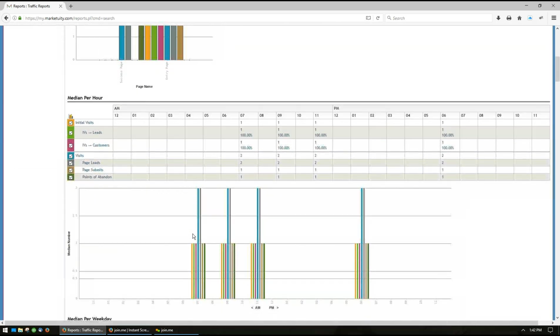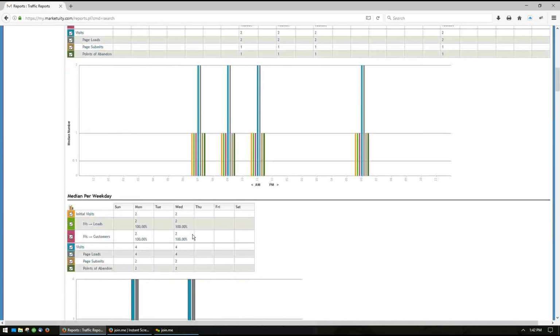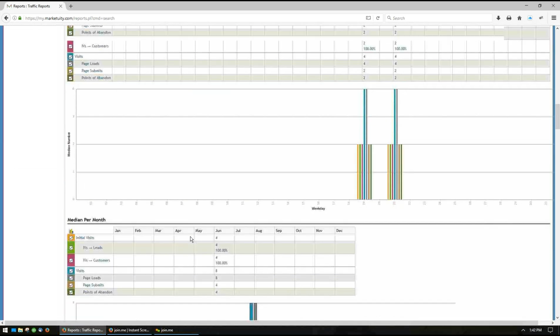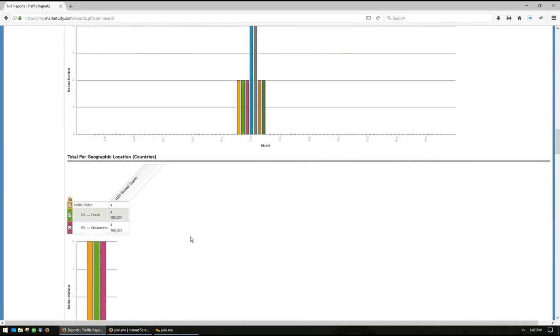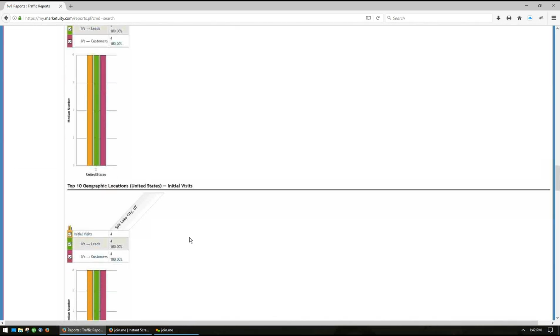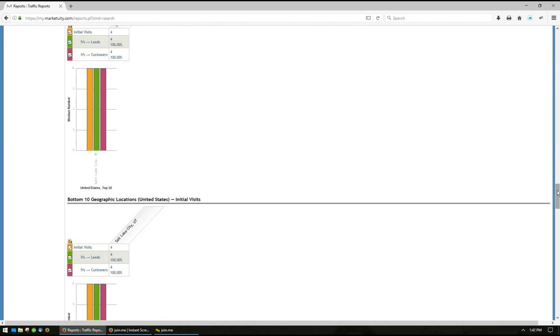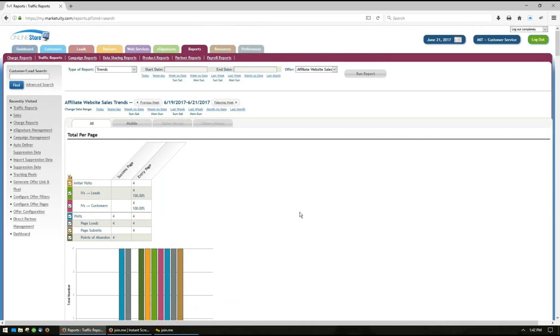You can also look at this trends report by hour, by weekday, by day, by month, by geographic location, and on and on and on, to help you pinpoint different things that are either not performing well or that are performing well, and then try and exploit those to your benefit. Okay, so the reporting is pretty robust, and that's all built into this system as well.